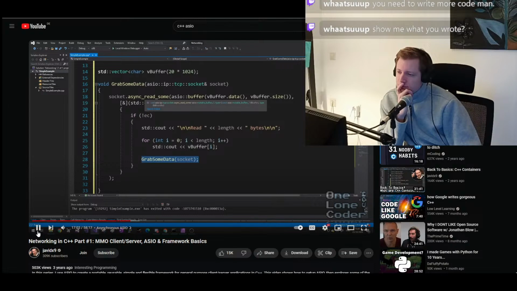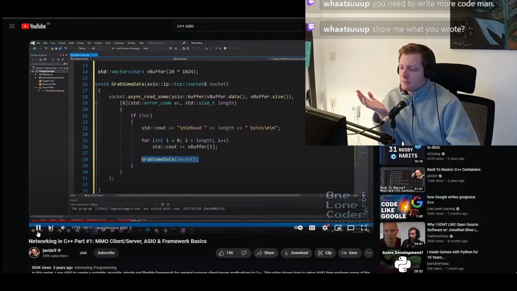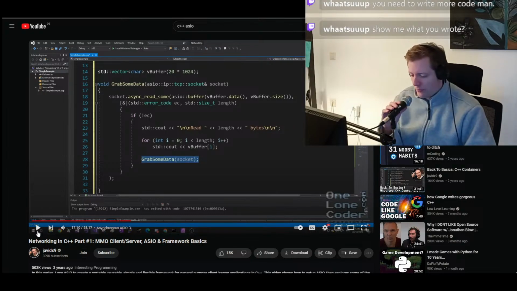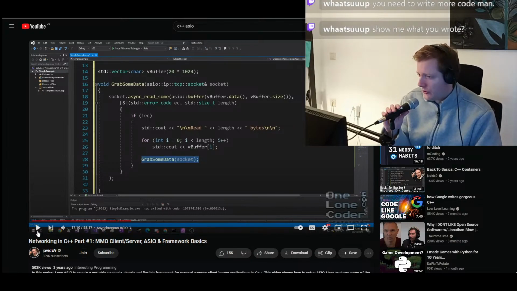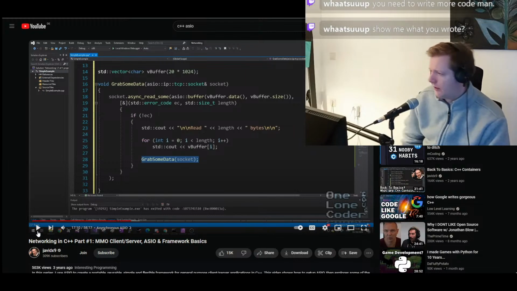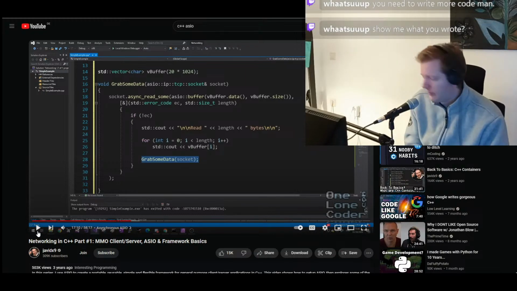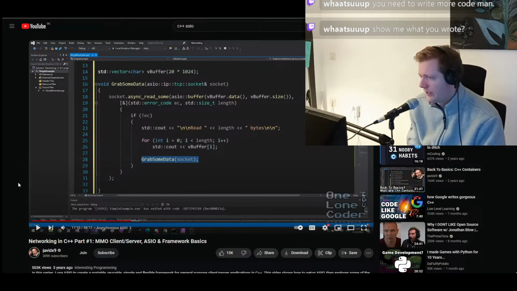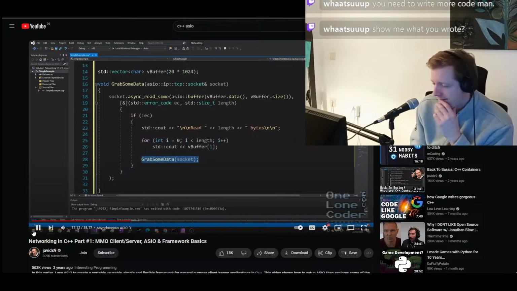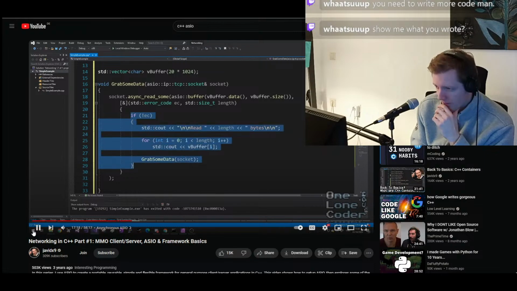Recall that the async readSome function will prime the ASIO context with some work to do, and then immediately return. That's so cool, because if you have this kind of knowledge, you could also implement other protocols, or try out other protocols. I really like it. ASIO is going to run in the background. When some data arrives on that socket, it's going to execute the code we've put in this lambda function.